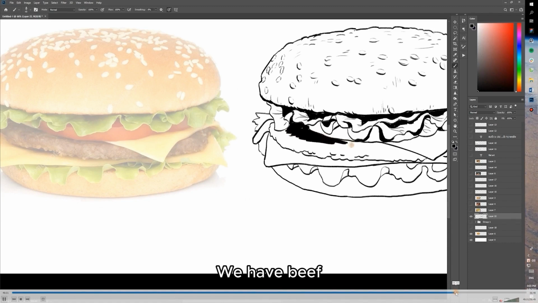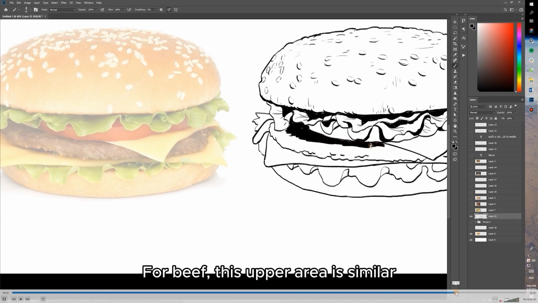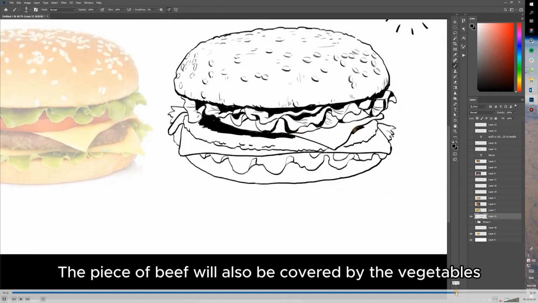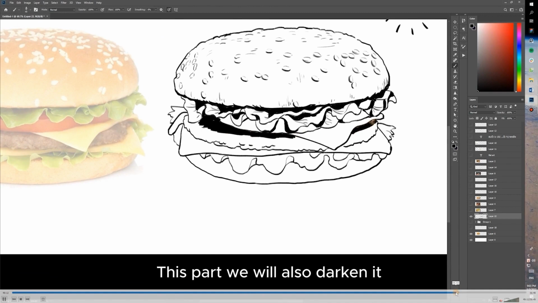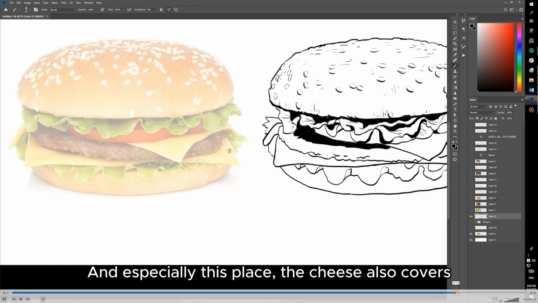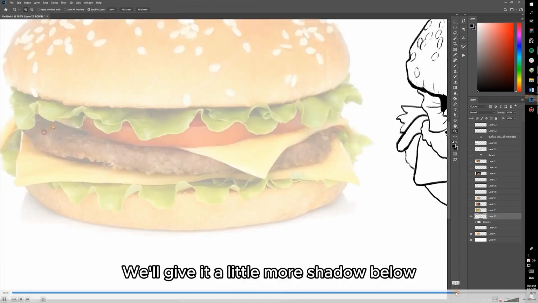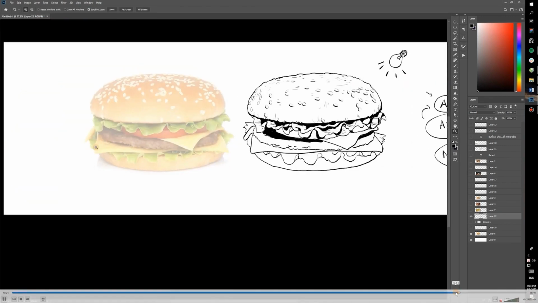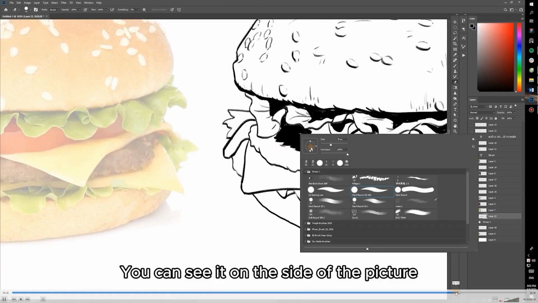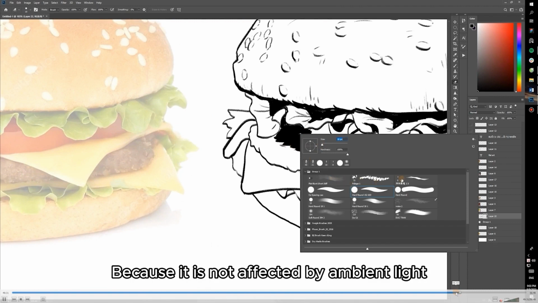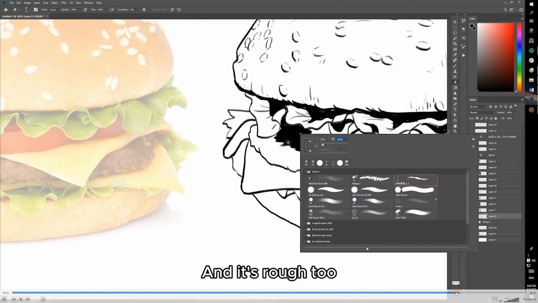Continue. We have beef. For beef, this upper area is similar. The piece of beef will also be covered by the vegetables. This part we will also darken it. Because that piece is covered, and especially this place, the cheese also covers. We'll give it a little more shadow below. You can see it on the side of the picture. That area is the darkest part of the steak, because it is not affected by ambient light. And it's rough too.